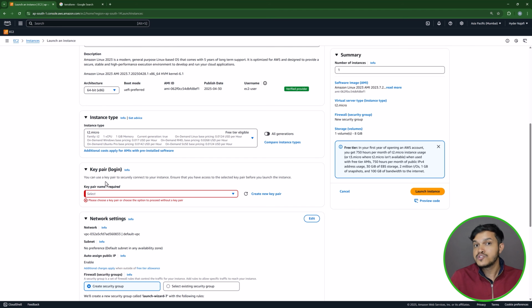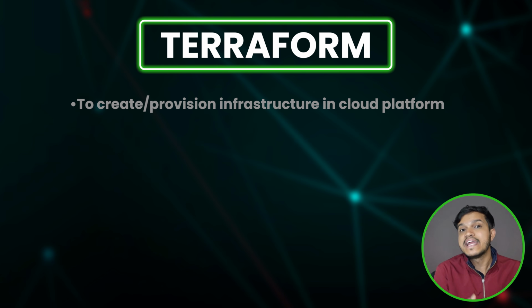Do we have any option? The answer is yes. That's where the concept of Terraform comes into the picture. Using a single tool, you can create or provision the infrastructure on AWS, Microsoft Azure, GCP, or any other cloud providers. It is for infrastructure provisioning, or in simplified words, it is to create the infrastructure.